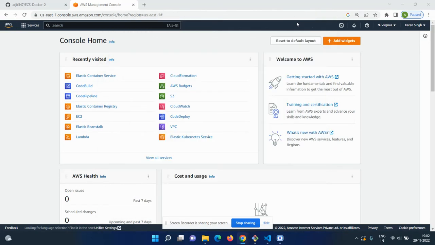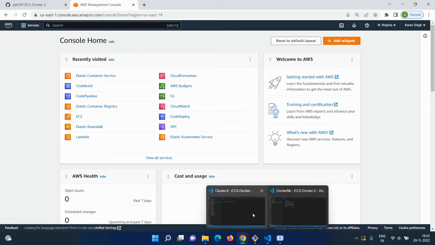Hello everyone. In this video, we see how to deploy two services in ECS with a single load balancer, and we also add the pipeline and the auto scaling group. This is the first part of the video, where we see how to deploy two services with a single load balancer with the help of Terraform.